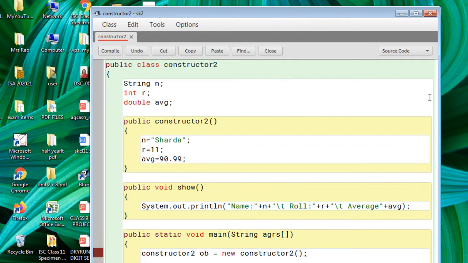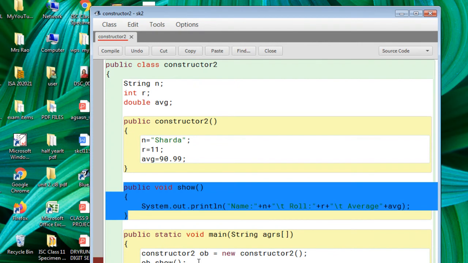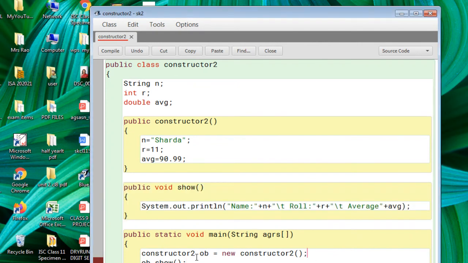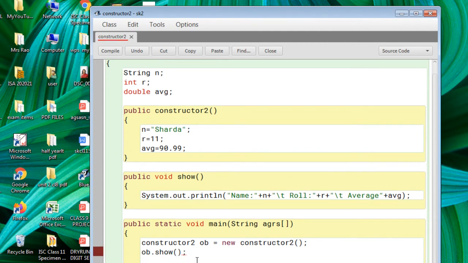Now this method, after creating the object, I will call it. So my object name is ob, and to call the show method you have to do ob.show. So it will go here and it will print all the data and it will come back to this part. Close the main method and the class.